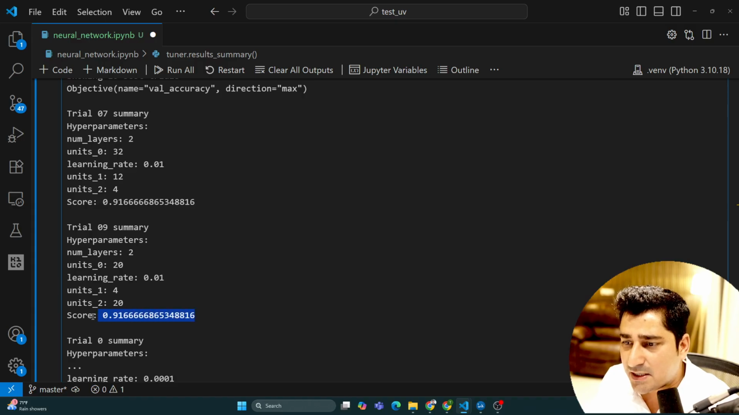Now the second best one is again this one. Maybe we can try to go ahead with 2 layers. Again, I'm not counting the input and output layers, it's just the hidden layers which we are talking about. So here unit is equal to 20, learning rate is equal to 0.1, and then the second layer is this one.